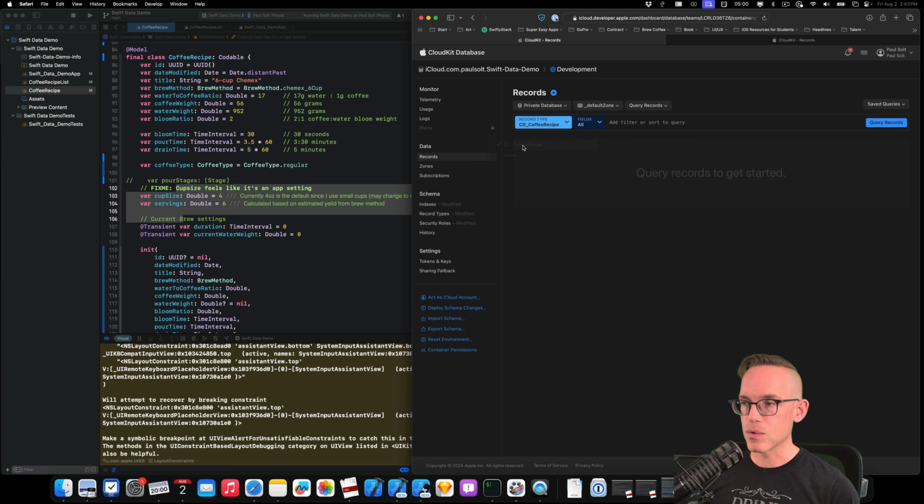And we're going to look for the coffee recipe. There's different zones. I am going to be on the default zone, which is standard for all private databases. They all have a default zone. And we want to query records. I still don't understand the difference between fetch records and query records. To me, those two terms kind of seem the same, but I guess they're different. So I still have to learn what CloudKit terminology means for those different things. If you know, just comment down below and let everyone else know what that means.